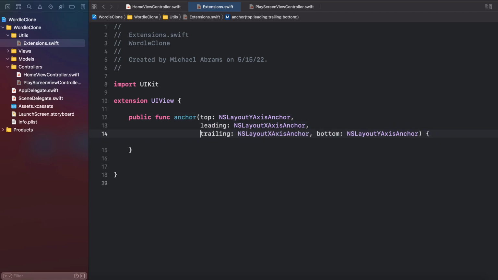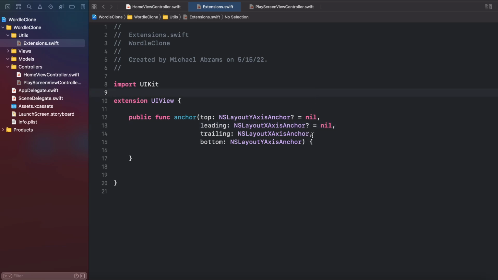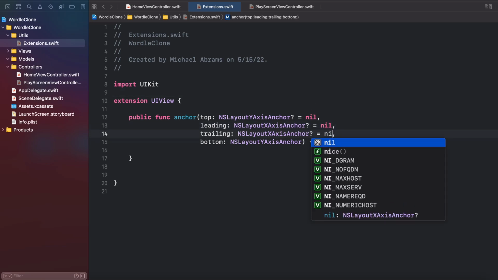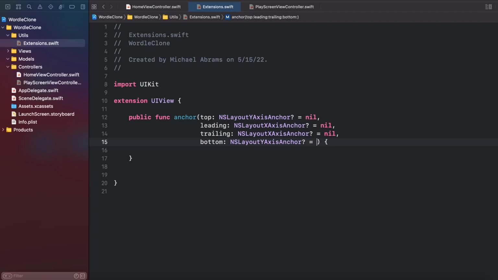One thing I like doing here is, not all views will need a constraint every single time. So I like adding default values, making these optional. And then if one's not supplied into the function, we just assign it with nil. Because sometimes you don't want a view to have all 4 constraints, and it's not necessary.